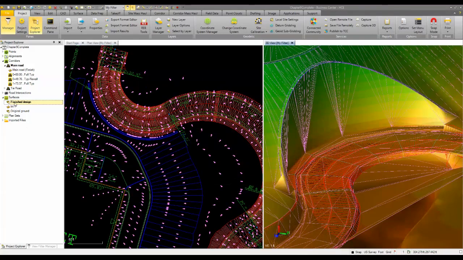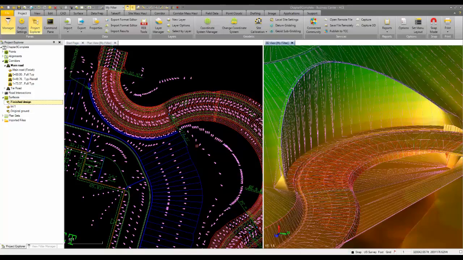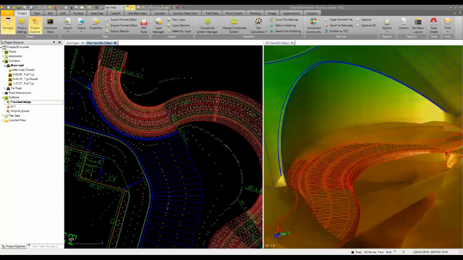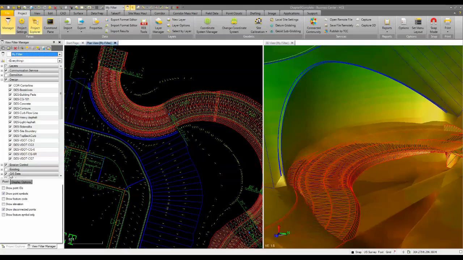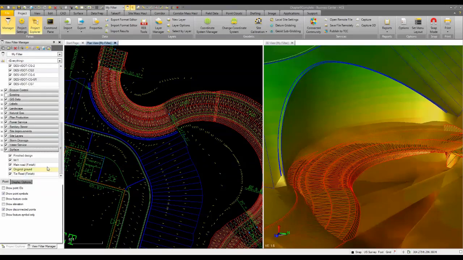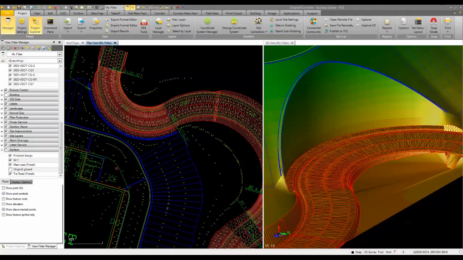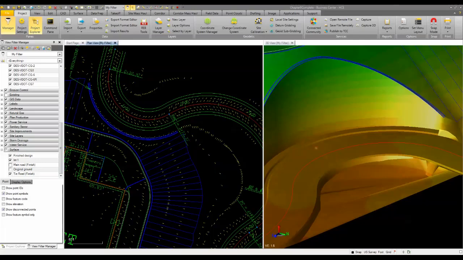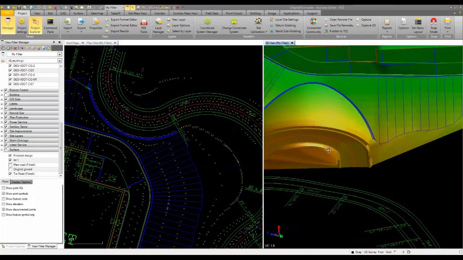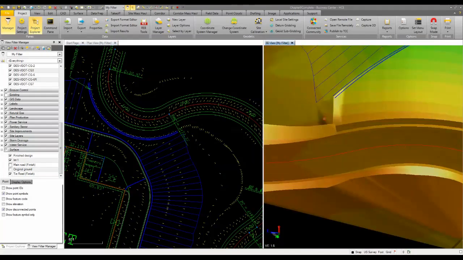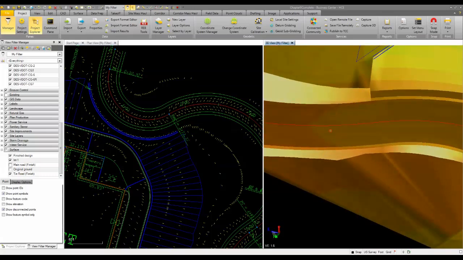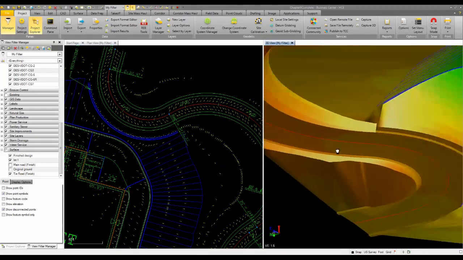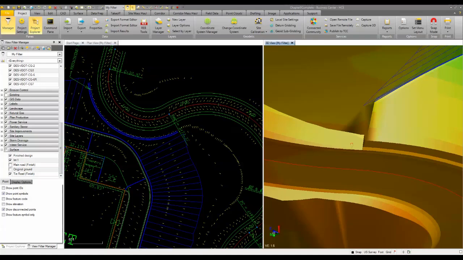All right, and if we rebuild this, we'll get another look at this. So a little tighter. So now we got a better look. If we turn off the finished design surface, or the original ground surface, and the main road, you can see what we have now as a surface. Now we can come through here and do some more work to clean this up. So maybe we want a little bit of a transition in this spot.